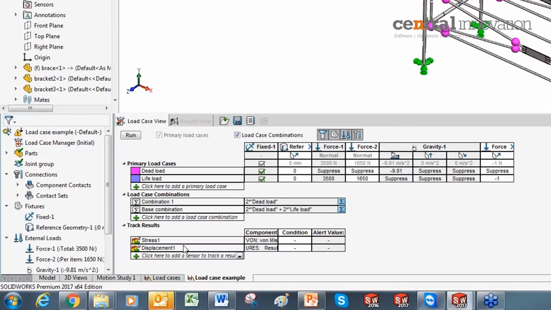I have a static study, I have defined the primary load case which I want to test, I have a combination which I'm interested in studying, and I have added the sensor for the results I want to find. The next step is you can simply click on run and you can find out the results for different load cases.